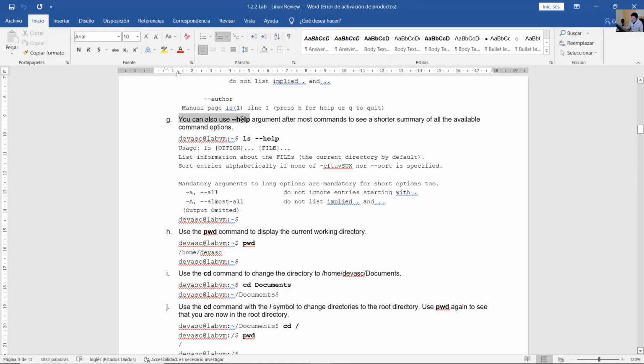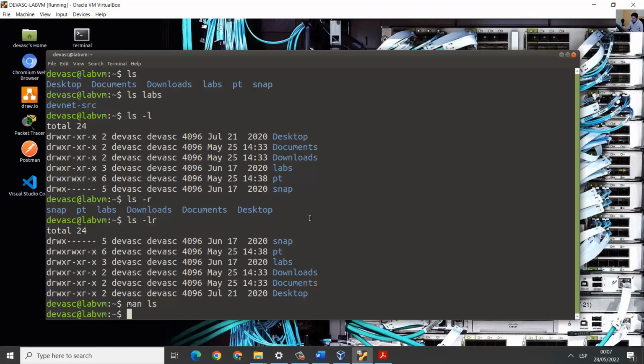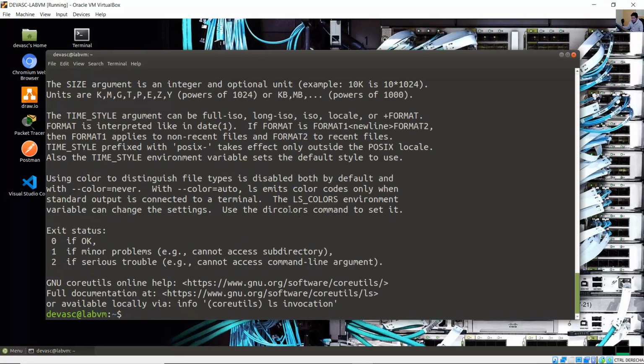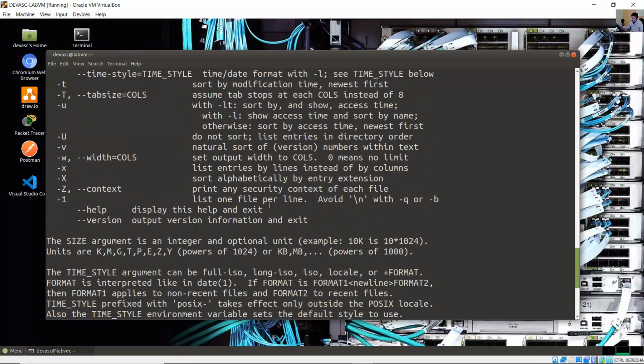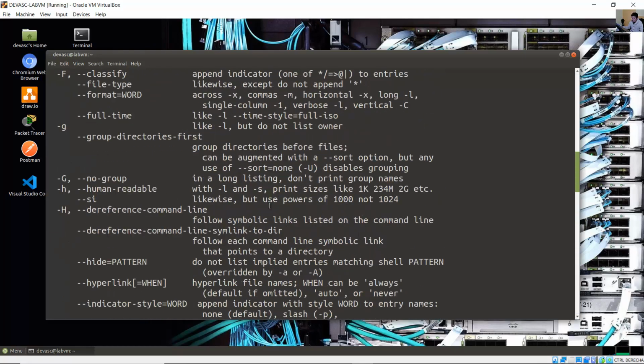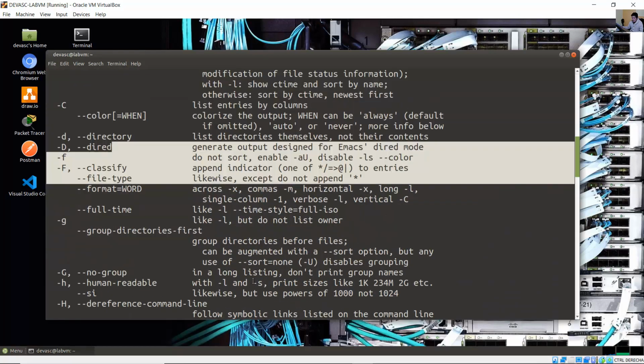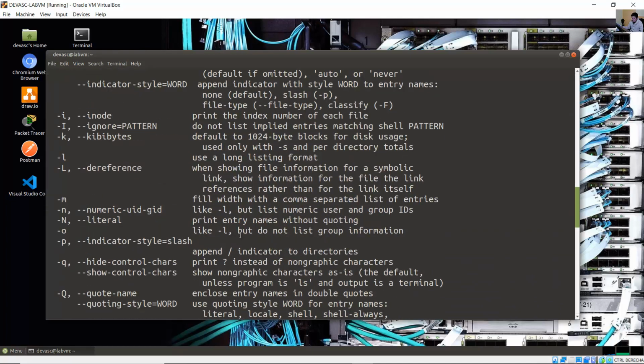You can also use the --help argument after most commands to see a shorter summary of all the available command options. So ls --help. Okay, and now you can see some options that you can use.